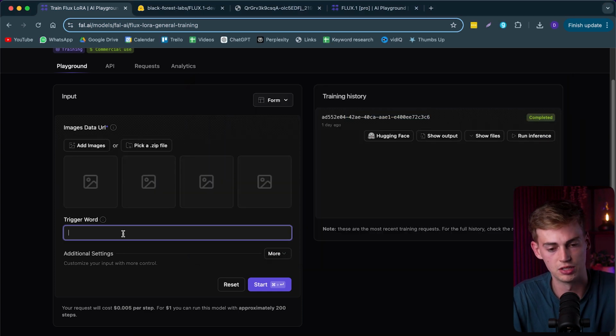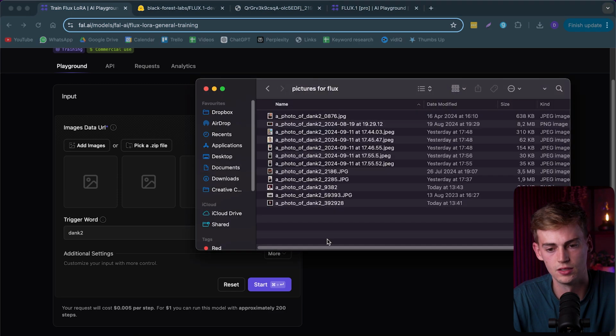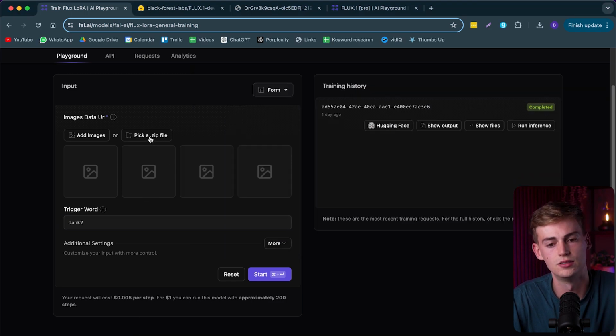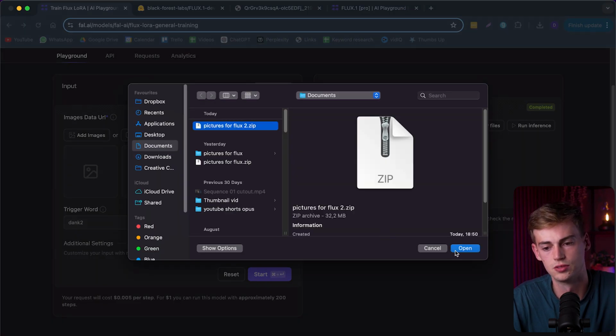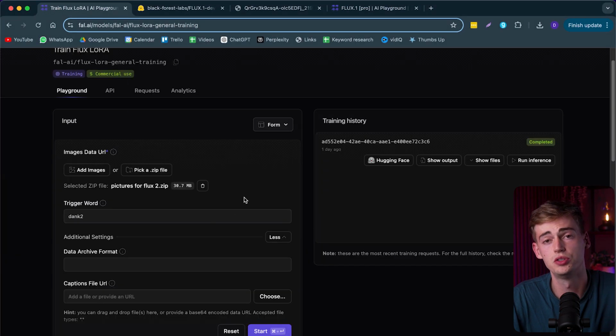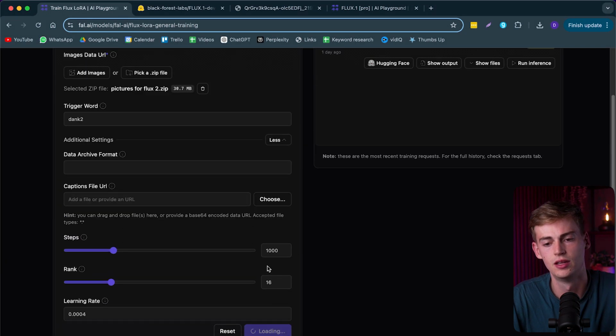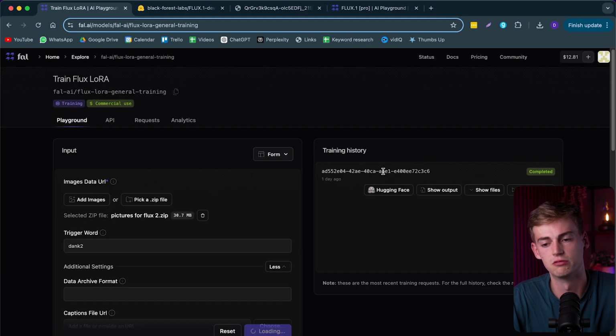Now I have it as a zip file, and now I can just upload it right here. I add in my trigger word. For me, that was denk2. Let me just double check that. Denk2. Yeah. And then it's using that zip of yours. Let me just check if it's added. And then what you do is you click on start. Now this will start running right here. Keep in mind, this can take like 15 to 20 minutes, depending on how big your images are. And once you've done that, you can start generating images of yourself.